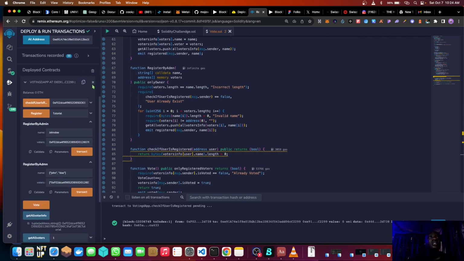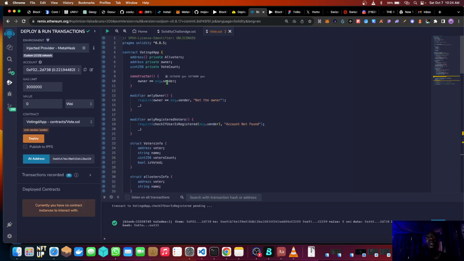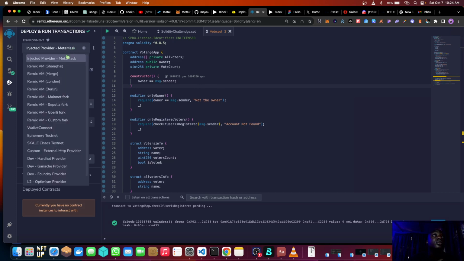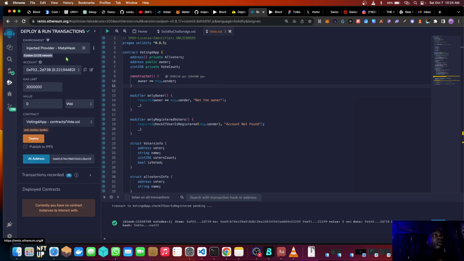Again, let's make the owner public. Let's make the owner variable public. Okay, so we're just going to use the virtual machine version just to make things quick. We're still going to deploy later on.